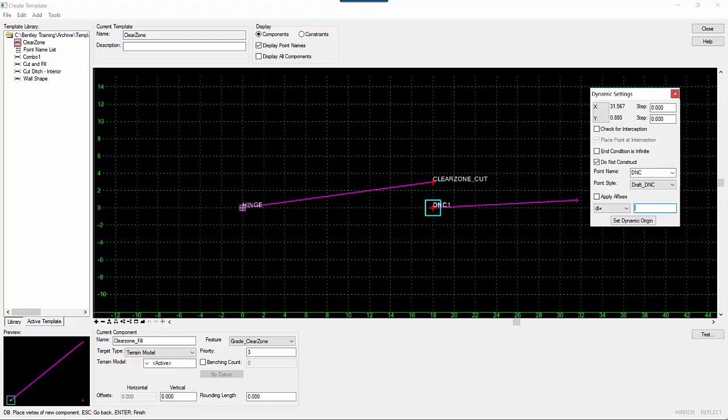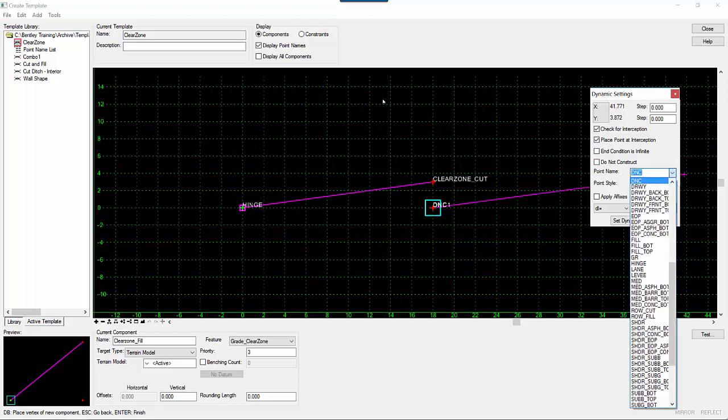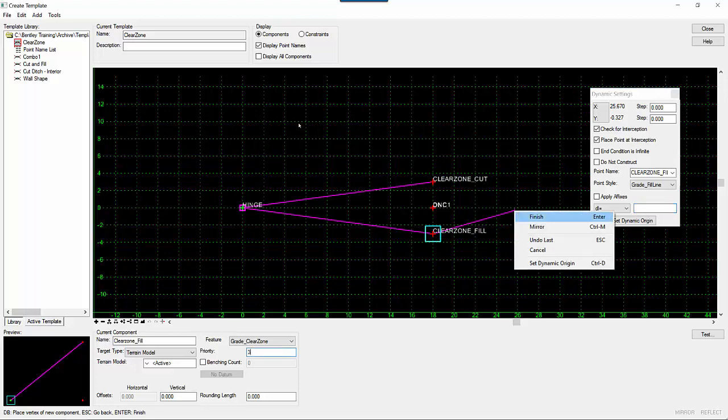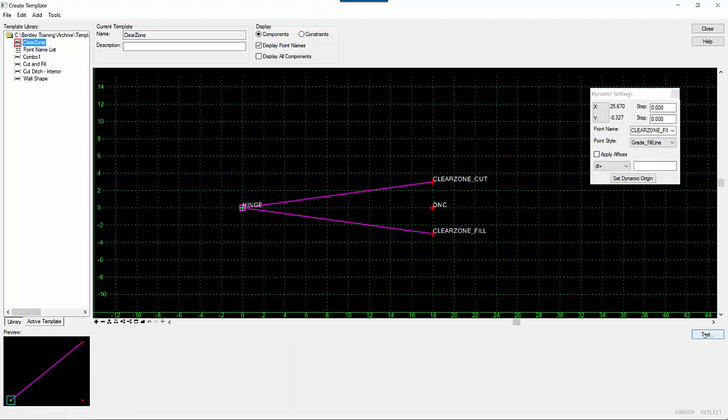Now what we're going to do is set up for our second point. I'm going to check for interception just like we did before. It's not going to be infinite, and I want to clear the do not construct. We're going to pick the clear zone fill from our list, and I want this point to be directly below our do not construct point by 3 feet. So I'm going to type in 0,-3. Hit enter, and there you can see that second point drop in. I'm going to right click and finish, and now I'm going to test it again.